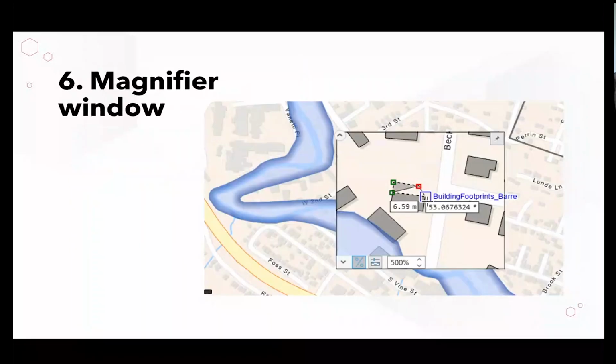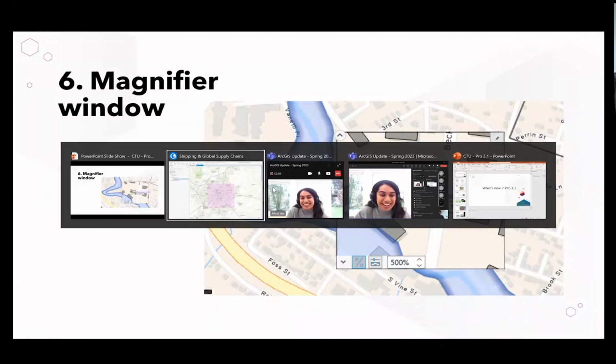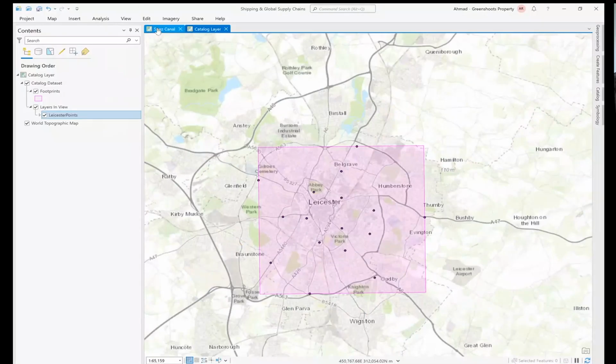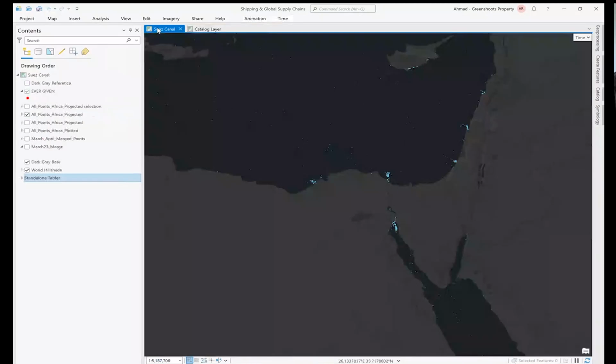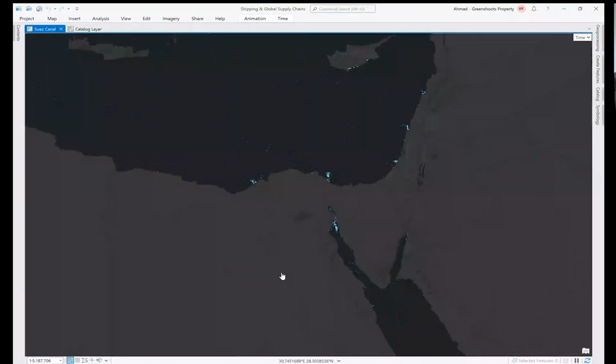And last but not least, we have the magnifier window. Now, ArcGIS Pro comes with a whole host of accessibility and navigation tools, and this falls neatly in between both categories. Now, let me show you with another quick demo how this works. And we're going to look at the Suez Canal. Now, you may all recall a few years ago there was a blockage in the Suez Canal, which caused a lot of logistical problems around the world. Now, this map is helping us explore that.